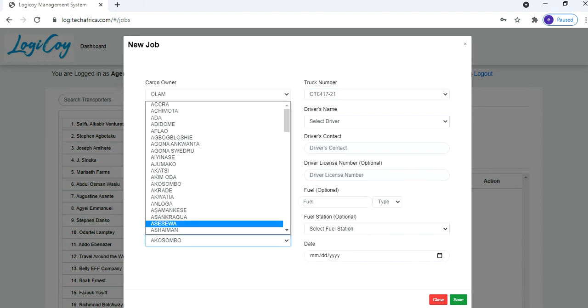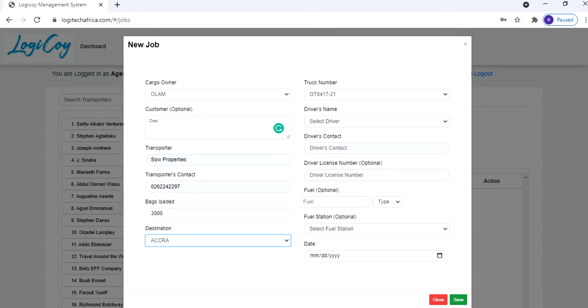Then we have to choose a destination. Because I only have Accra rates, let me choose Accra as my destination, and also choose a driver. The moment you choose a driver, the driver field is populated. Assuming this driver is taking, let's say, 300 worth of fuel, and because I entered cash, I have to choose cash. Assuming I have entered latest, I will choose latest. And then we have fuel station.